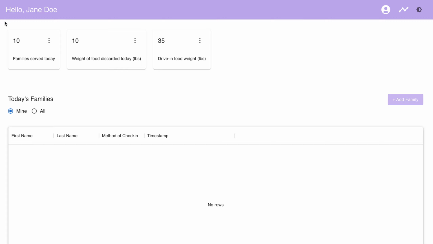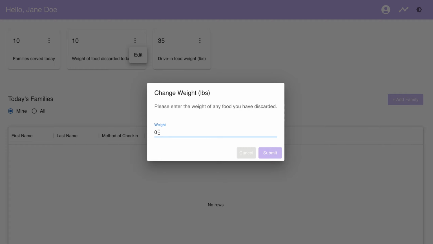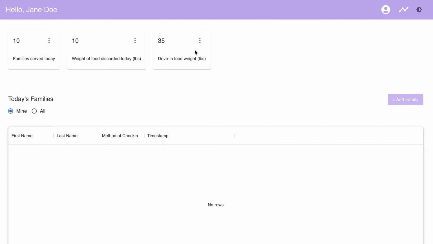So at these cards at the top, you can see the number of families that have been served today. So in this case, for test purposes, let's say 10 families have come to the food pantry today. Volunteers can also change the weight of food that has been discarded. So if they have to throw out any food that can't be served, they can enter that weight here and add it to the total.